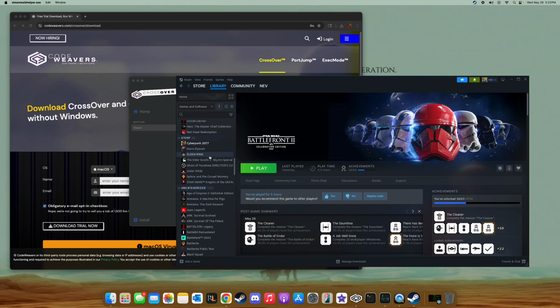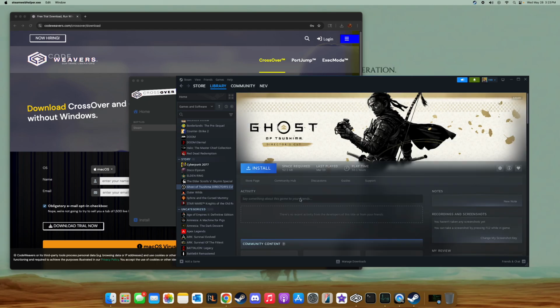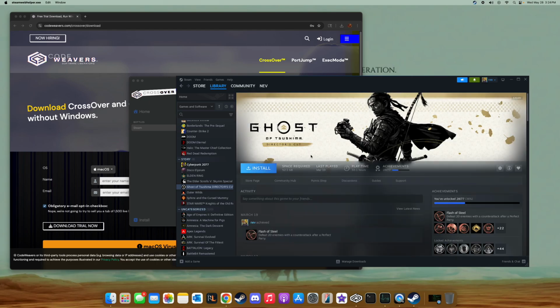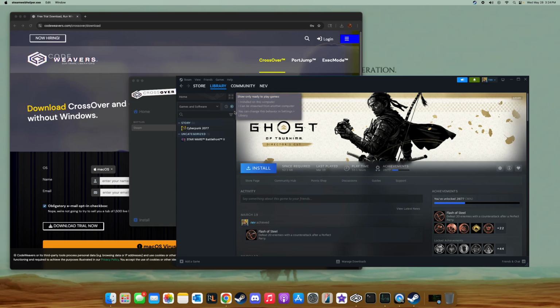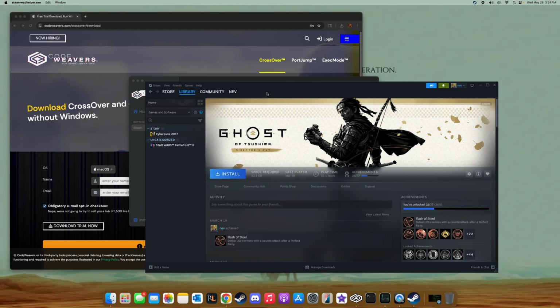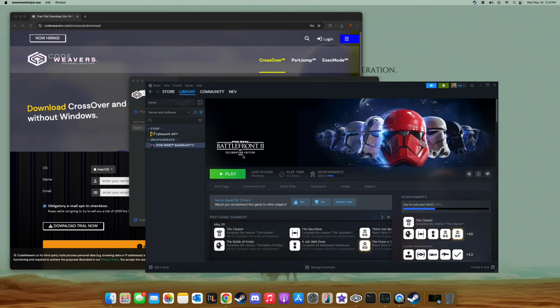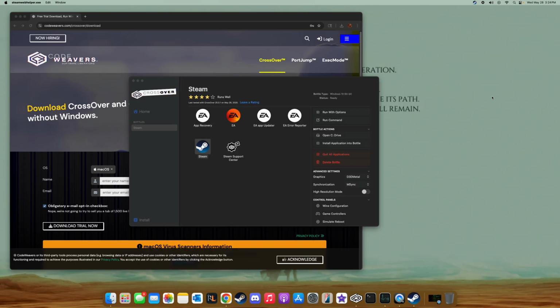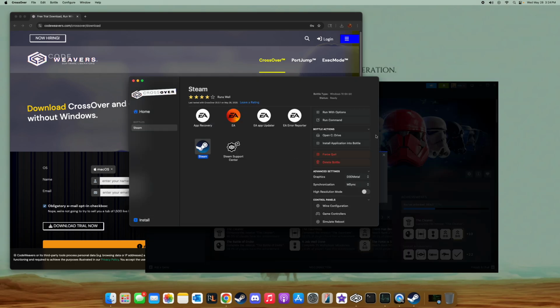Let's go to something like Ghost of Tsushima. So you'll just hit install just like you're on a Windows PC or it's a native title on Mac. It's going to download. It might take a little bit longer than a normal download because it's running through Crossover. But again, once it's downloaded, ready to play, you're going to want to quit back out of Steam. So quit all applications again.